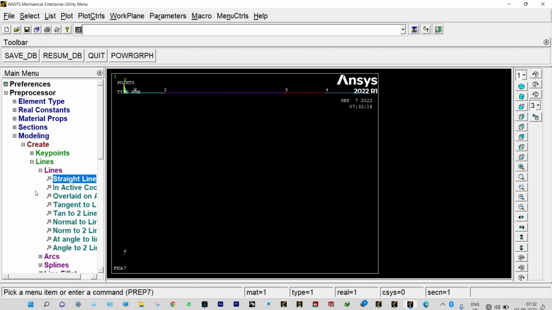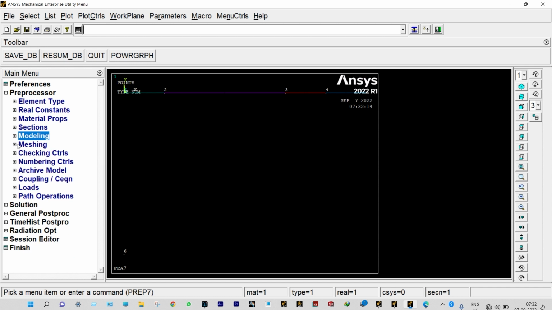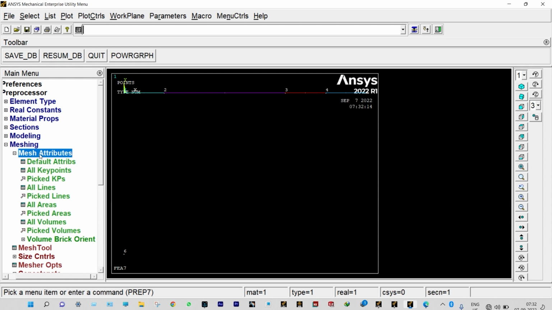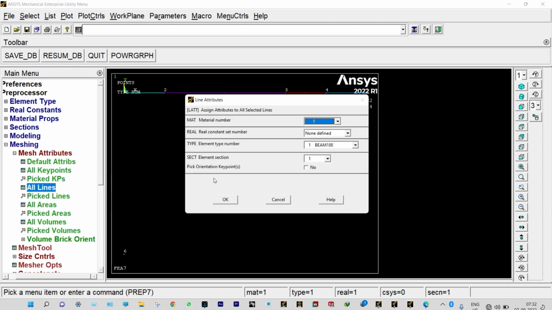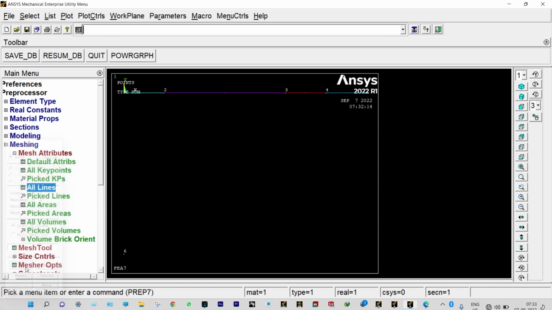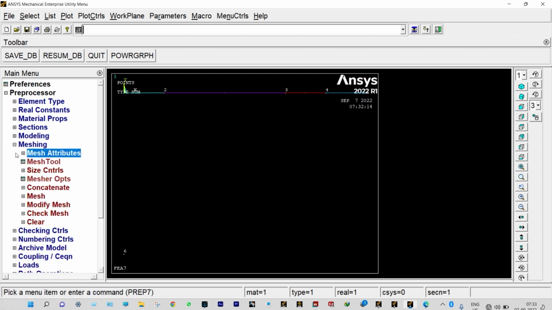Okay, next to that, we need to start meshing, and it will start from mesh attributes. We need to select that extra key point 6 that is required for orientation of the beam. So select all lines and orientation of the key point should be taken into consideration. Okay, so let us select that key point 6 for orientation. Okay, done.